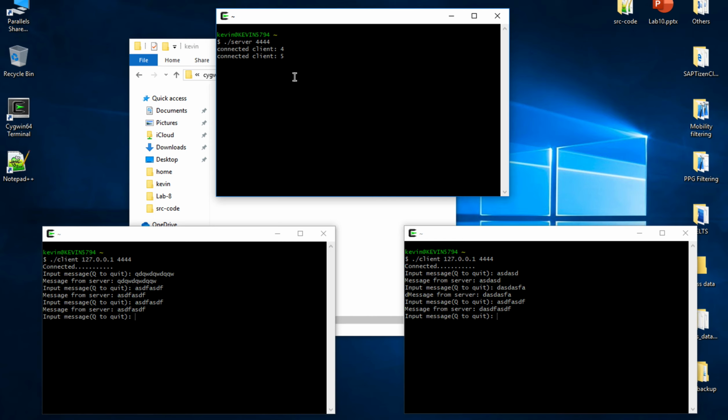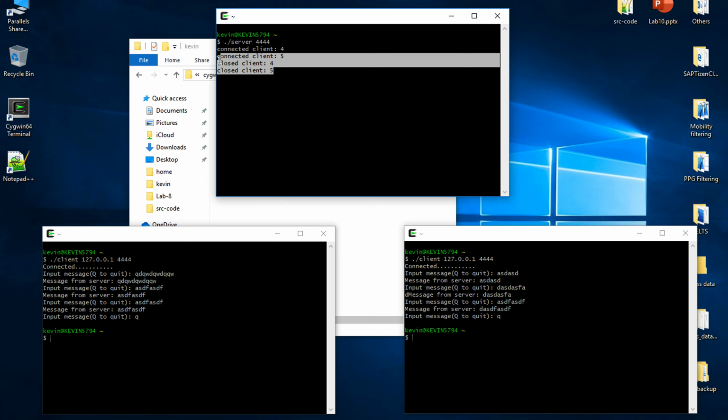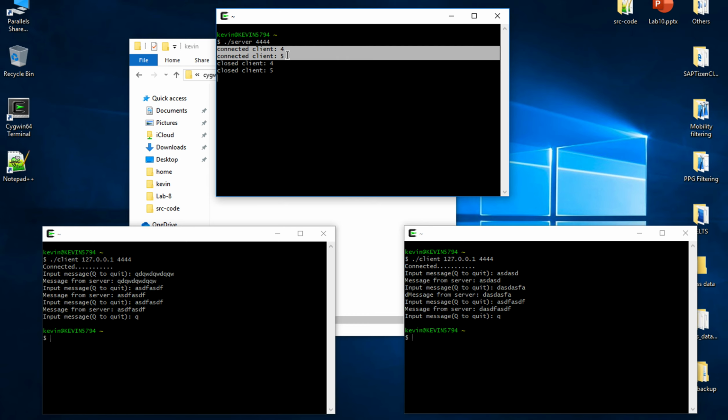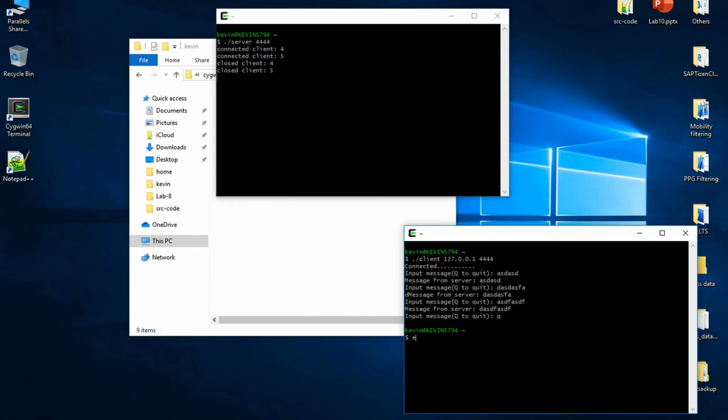If we terminate a connection, the server says the client has terminated, one client has closed, and we are not listening to any data coming from file descriptor 4 anymore. Let's close that one as well, and we can see that the server has noticed both messages, connection requests and close requests. So that wraps up today's session.